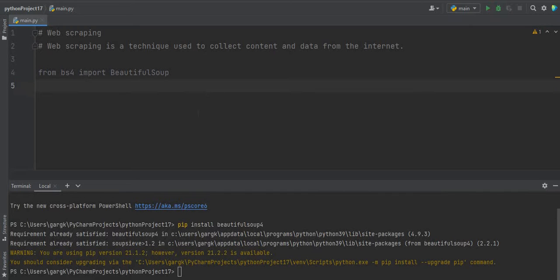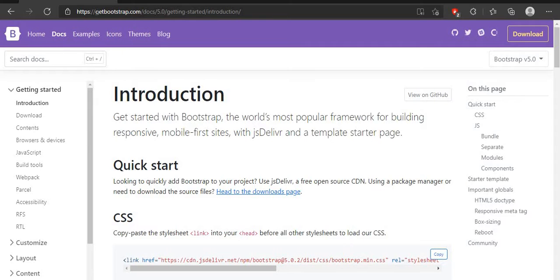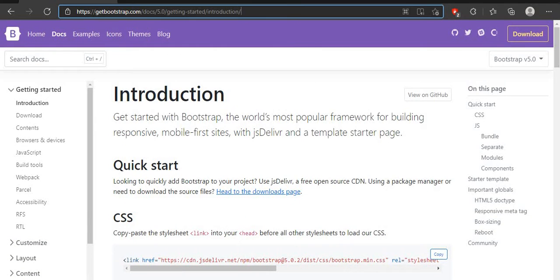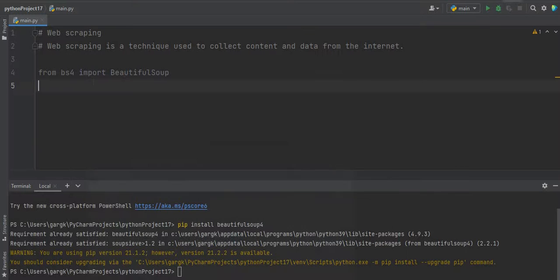Now in this video we will take a website for data scraping, and that website would be getbootstrap.com. So let me go there. So I am at getbootstrap.com/docs/5.0/getting-started/introduction. You can see the website page. I will copy this link and make a URL variable and put this link in here.